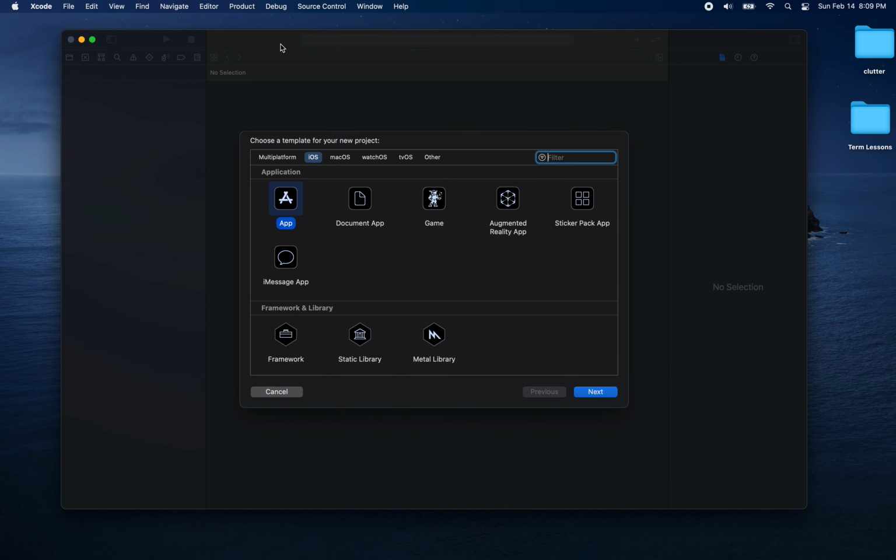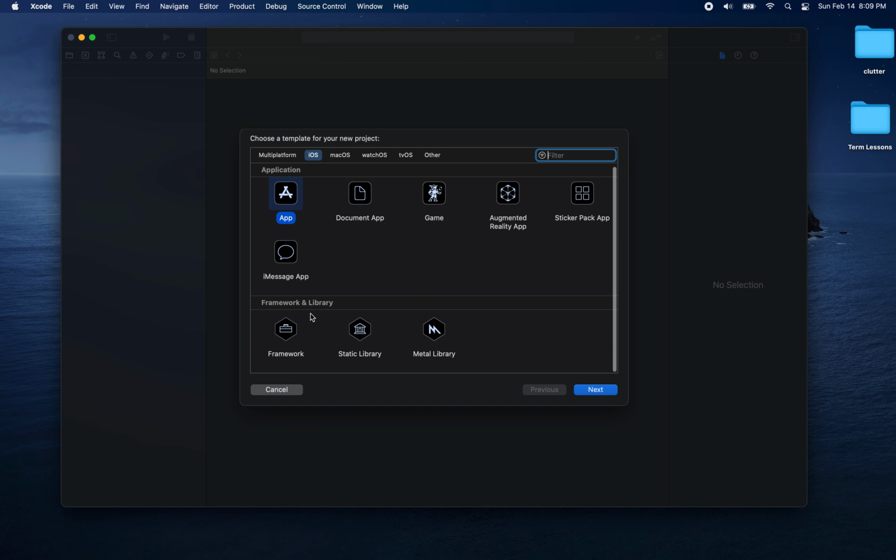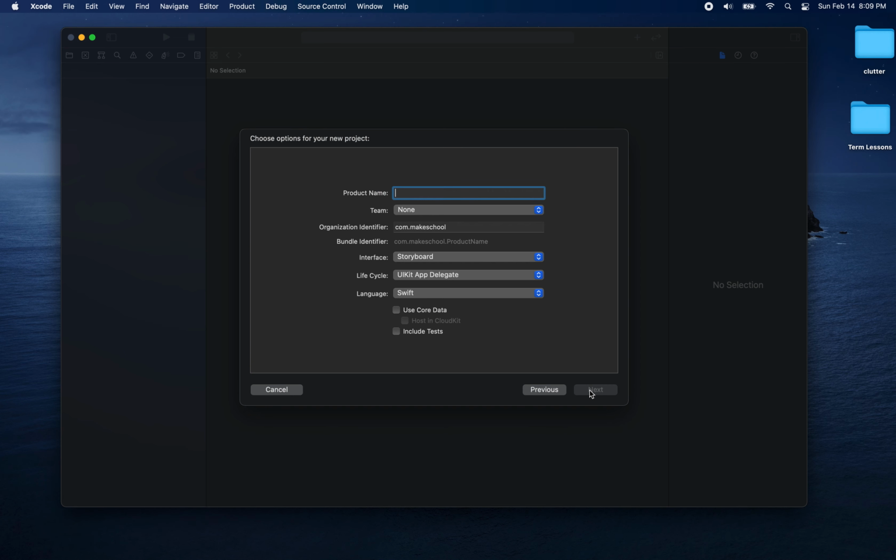Okay, so we get a dialog box here that asks us what kind of project we want to create. So what you're going to do is choose the platform of iOS and then choose App as the project type. These are just default project templates that you can start with, and they provide a few for us. I'm going to choose App as the project, and I'll click Next.